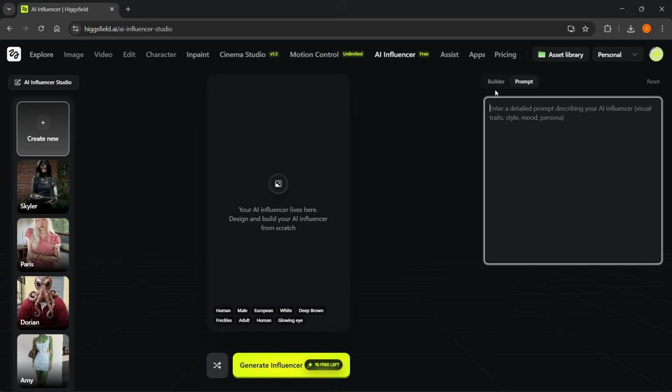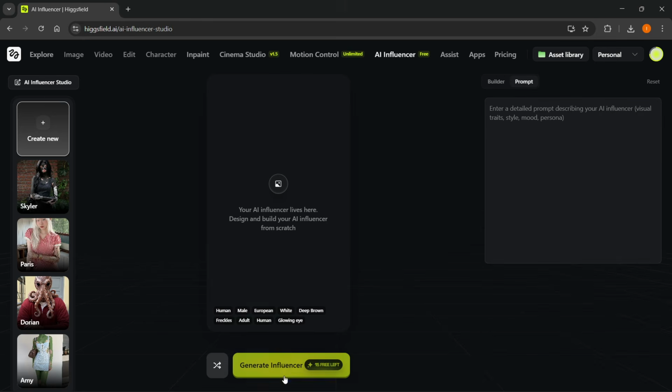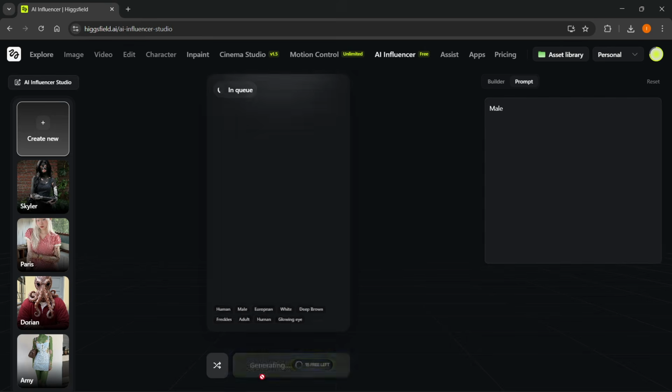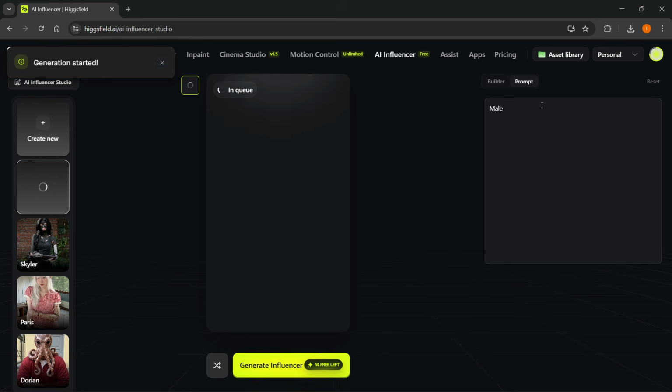Whenever you're ready with the builder and the prompt, you can click on generate influencer down at the bottom. For me, it cannot start right now because apparently I haven't typed anything in. I'm just going to type in male here. I'm going to click on generate, and there we go. As you can see, you have to type in something inside the prompt box. I typed in something completely random, just the gender, but of course you must type in something that's relevant to your builder, and relevant to however you want your character to look.